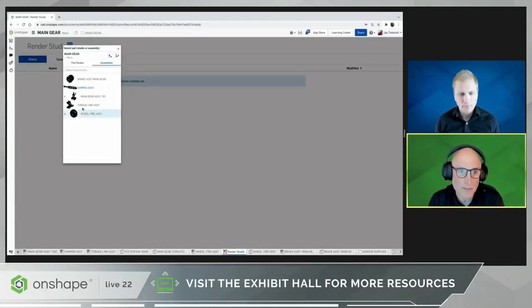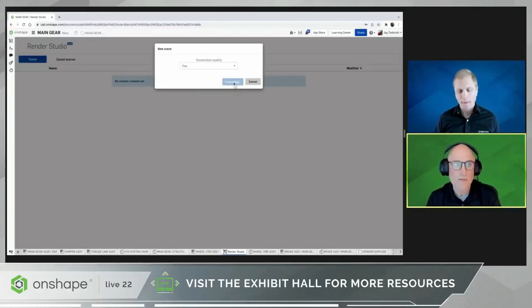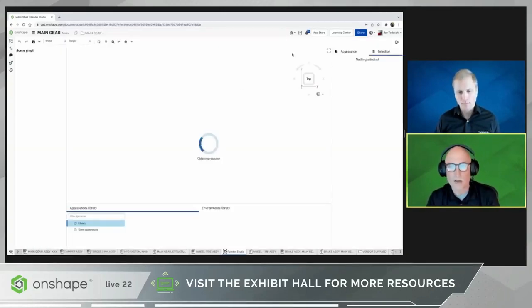From here, I'm going to select my wheel and tire assembly, and I've got several configurations saved that I'm going to utilize, one of which is specifically for doing renderings. So I'm going to select the tessellation quality, and now we'll let Render Studio go ahead and create our initial scene.